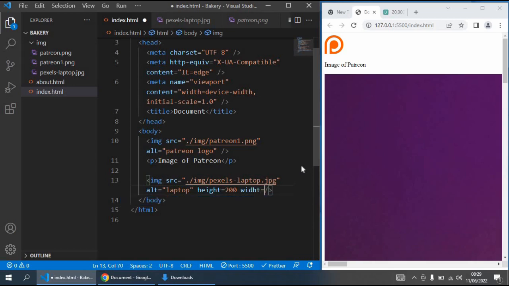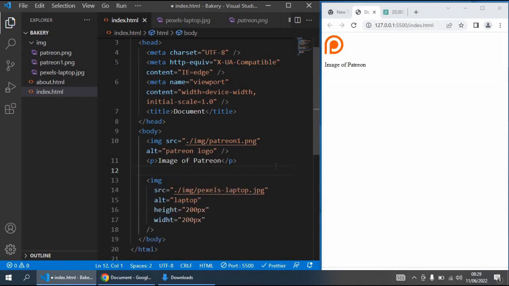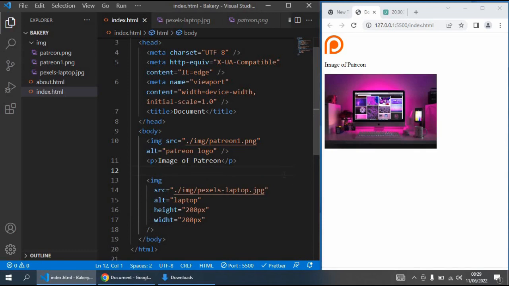But since I'm just working on a development server, I'm just going to set it here, maybe 200 by, width would be, sorry, I'm forgetting, I forgot to put my pixels. So we have height 200 and width 200 pixels. Please always put the values for your attributes in quotes. So we have a better looking image right here.